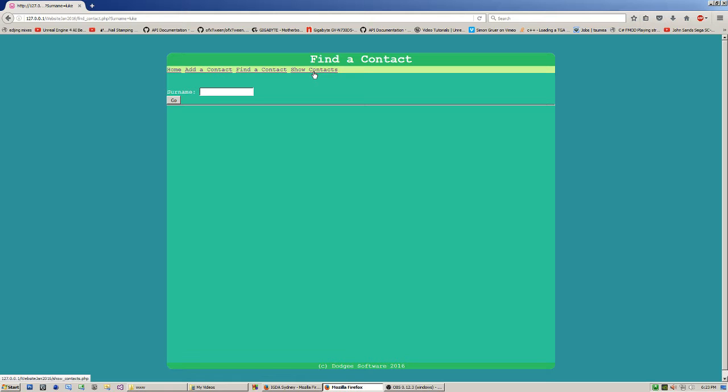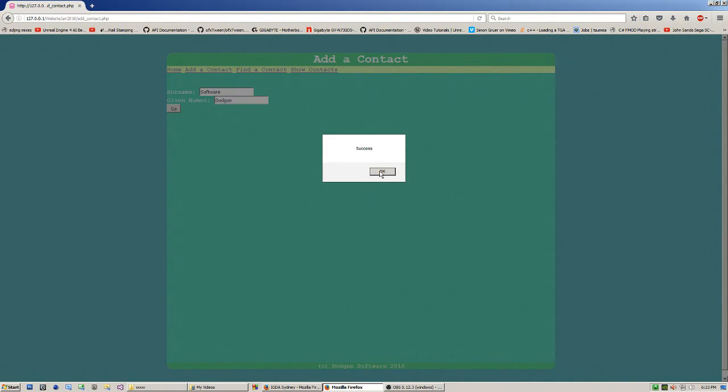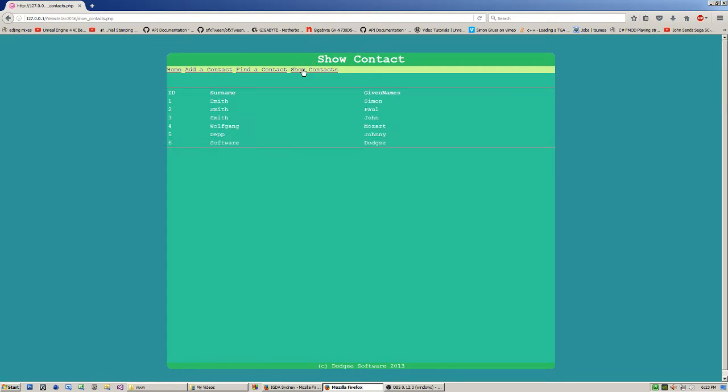If I wanted to add a contact to that list, in this case we're going to add Dodgy Software, I click on the Add Content pane here, and the surname is going to be Software, and the given name is going to be Dodgy. If I click Go, we get a little pop-up that says Success. Now if I go to Show Contacts, we get a new contact at position number 6 for Dodgy Software.